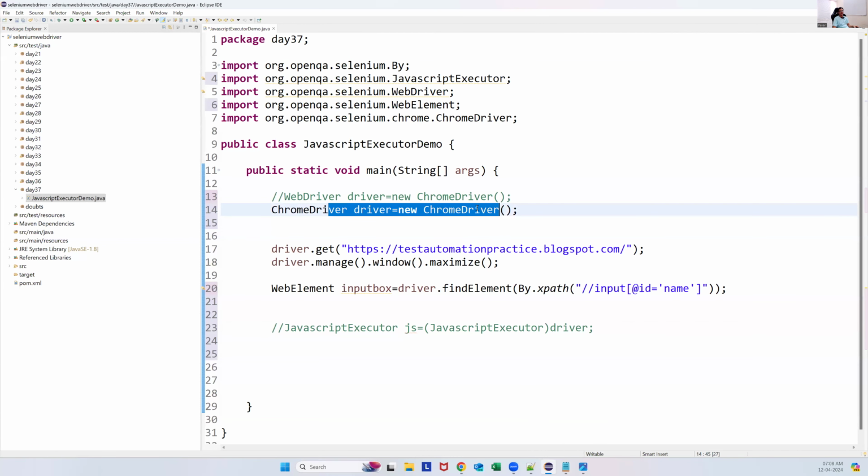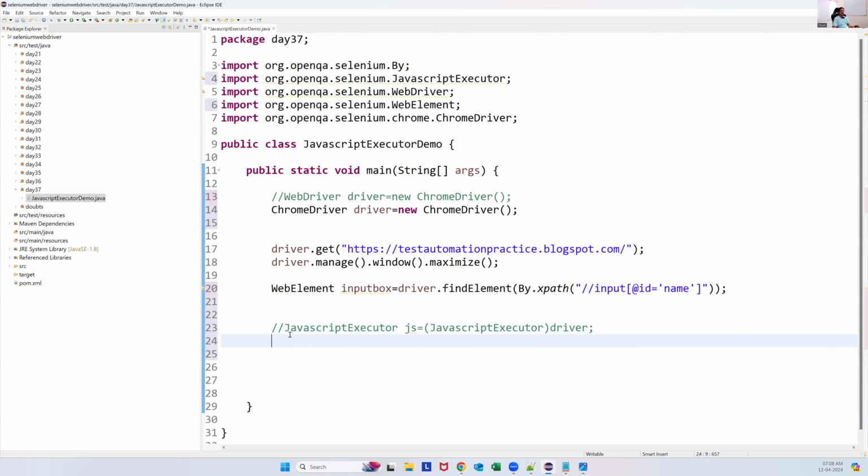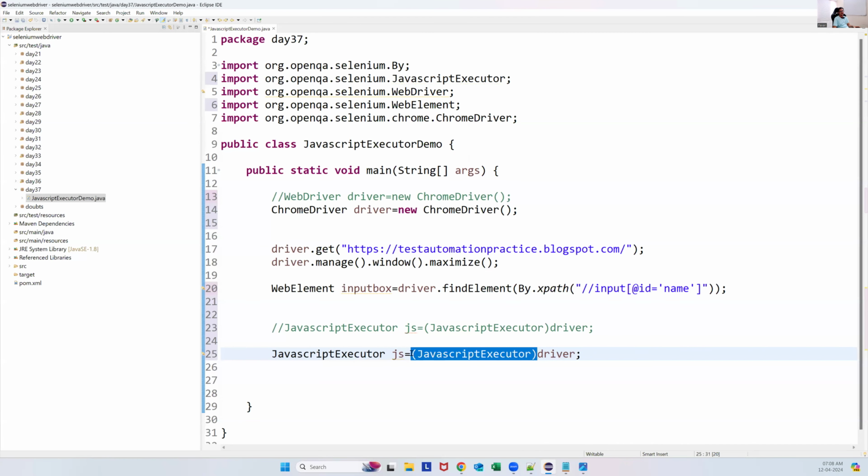Now what exactly are we doing here? Now driver is focused on the Chrome driver directly. And the js is what? JavaScript executor. Now, can the parent class variable hold a child class object? Yes. So that is the reason here you don't need to do typecasting. You can directly assign driver into JavaScript executor. So this is possible if the driver is created directly with the Chrome driver class object. But in the earlier case, driver is also pointing to a Chrome driver object, but the type of the variable is what?